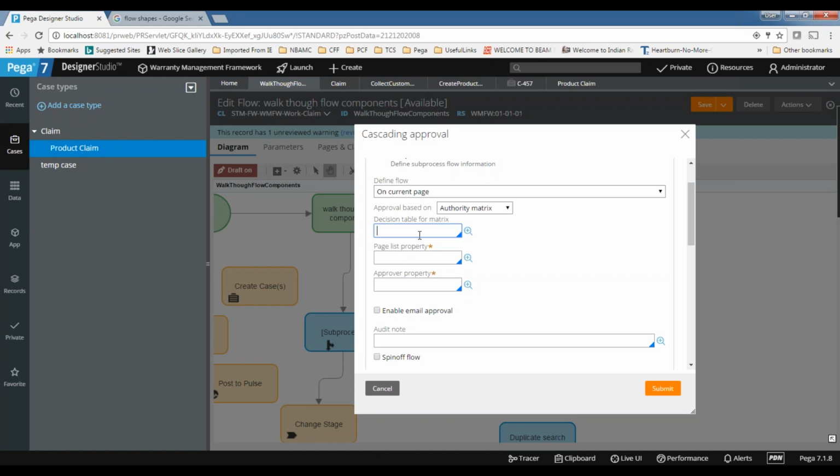It is called authority matrix. Here also you can define the authority matrix, and based on the authority matrix, the system will assign the work to them for approval. For building the authority matrix, we are using different rules again, all the decision rules. So we can use a decision table rule to build the authority matrix. While discussing decisioning rules, you will get to know these.